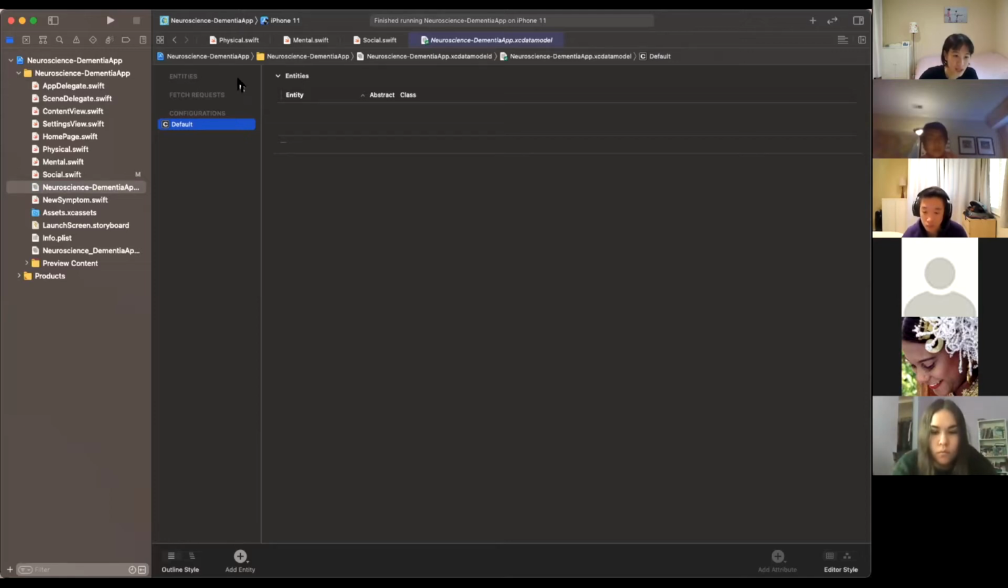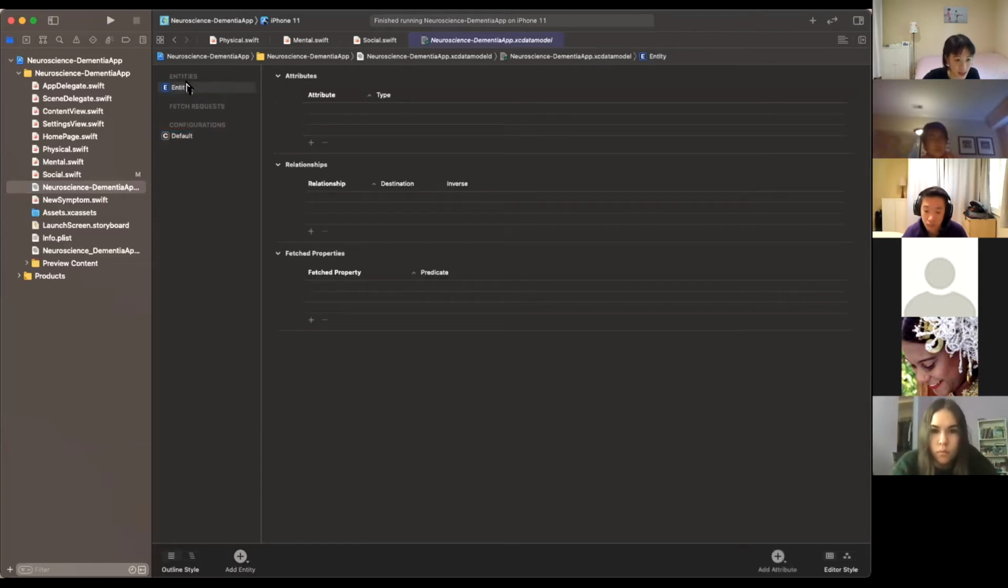Yeah, so then we have an entity here. Let me add an entity first, and I am going to call it P symptom entity. So this will stand for physical symptom entity. And I will be creating the same thing for mental and social as well. The reason why I decided to split it apart is because of how the entities are and the attributes. So I'm going to be giving an example.